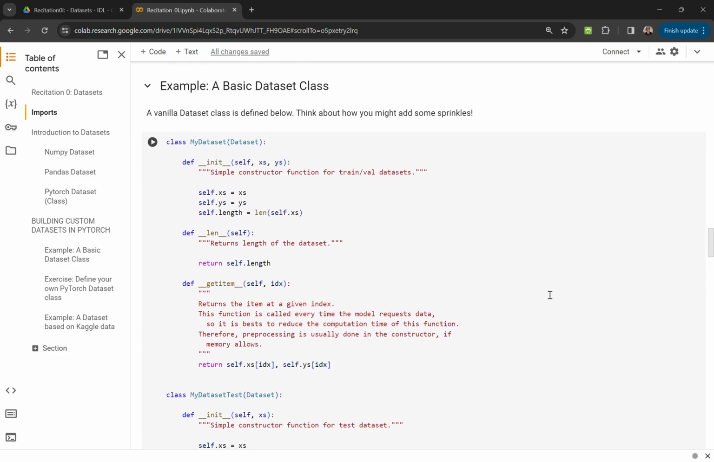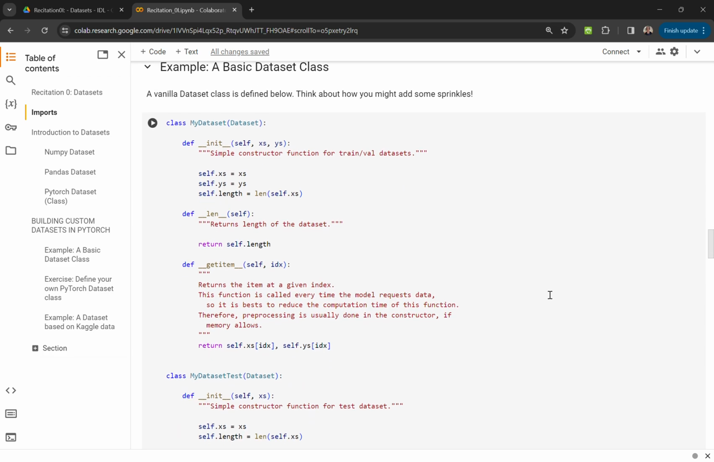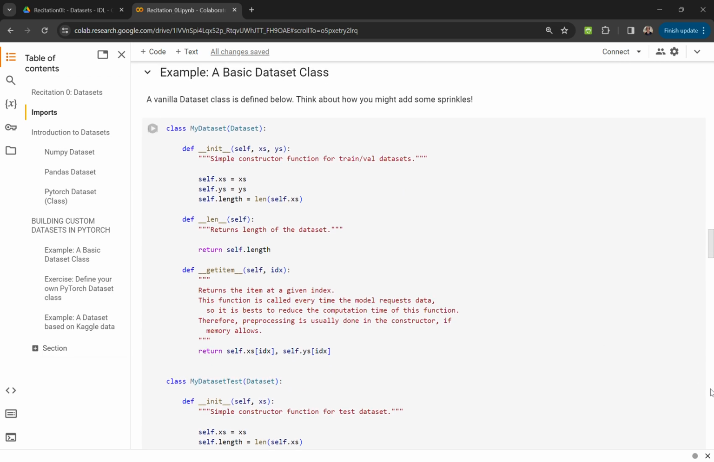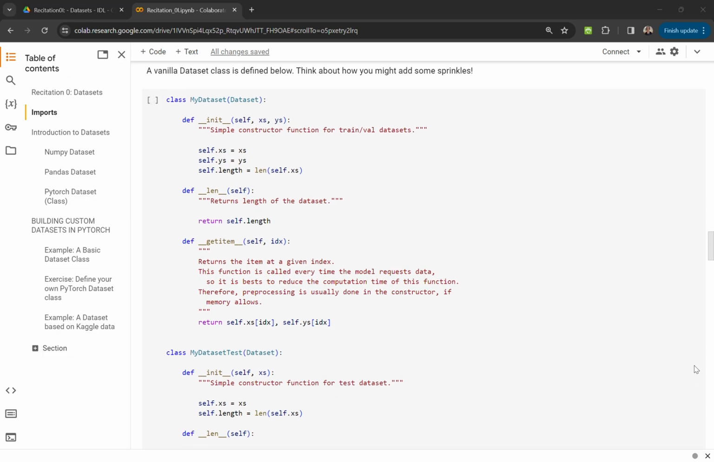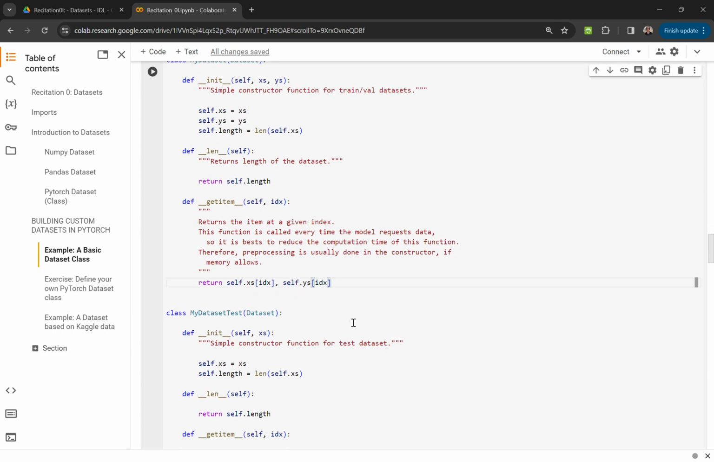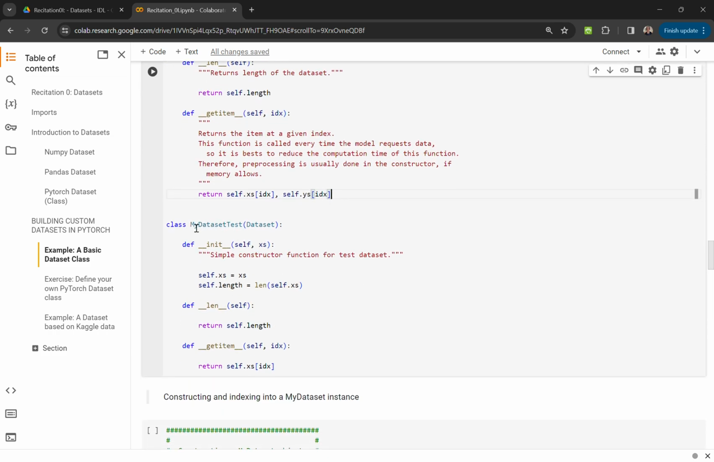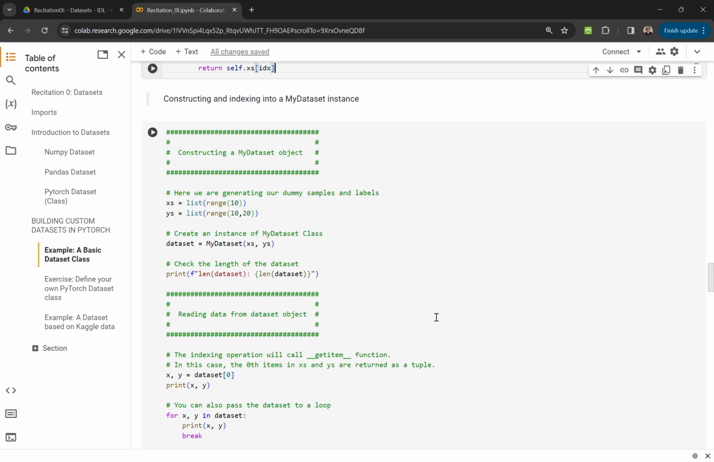So with all that in mind, I'm just going to provide you a quick example of a very basic dataset class. This would essentially be instantiating using X's and Y's. You can see the length function is very simple, stored here. And then finally, you can use getItem to just return index into the arrays of your X's and Y's. And then finally, a little test dataset class that doesn't have access to the Y's, which are the ground truths.